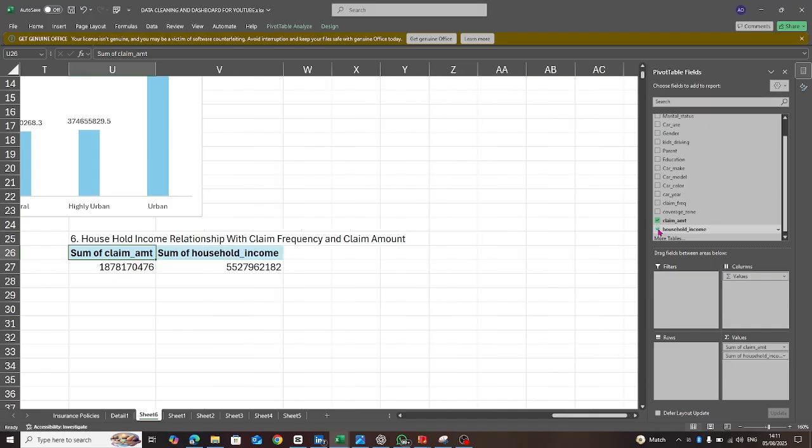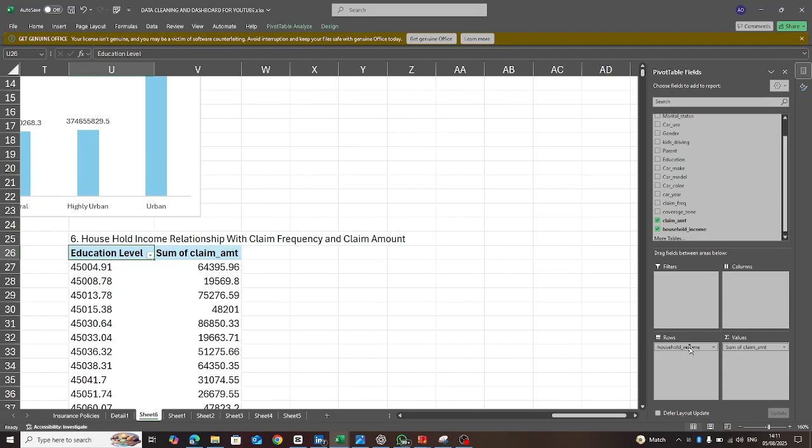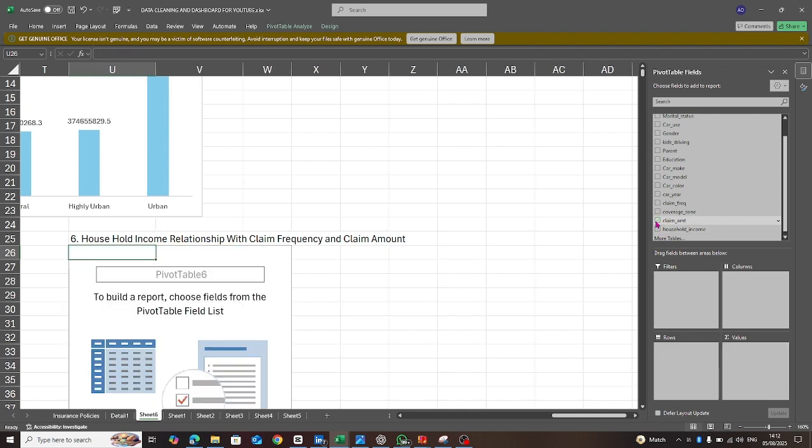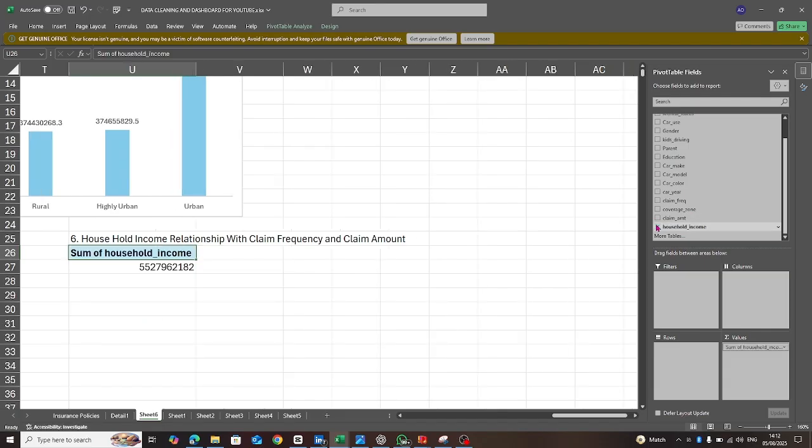Click on household income. Please drag the household income to the rows. Let's see. Okay, let's undo this. Okay, so what do we need? We need household income. This is our total household income. We need claim frequency. We need claim amount.